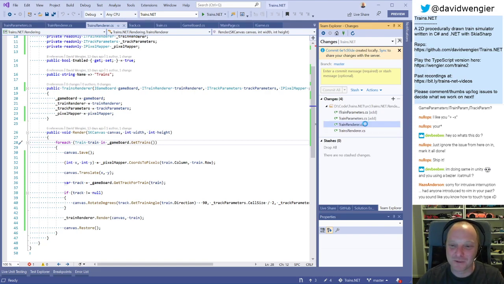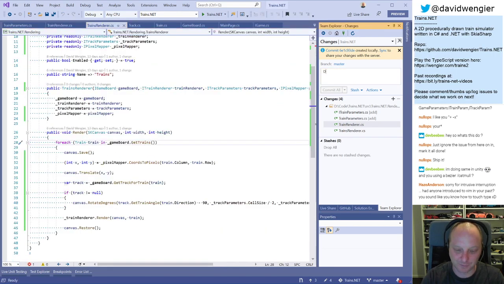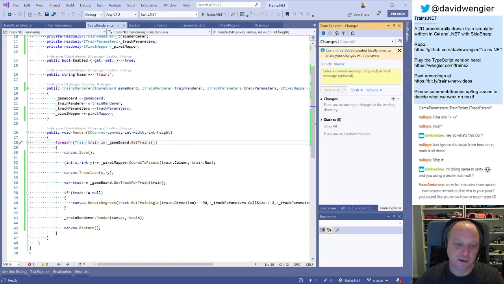Okay, what did we do before I forget? I think we drew a train. Yep. Just for honesty and git commits. All right, cool.